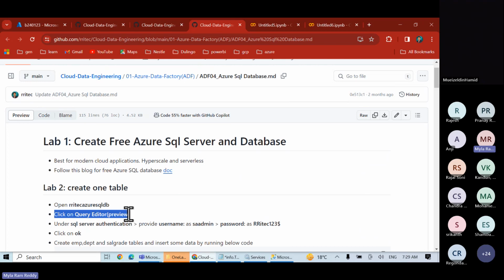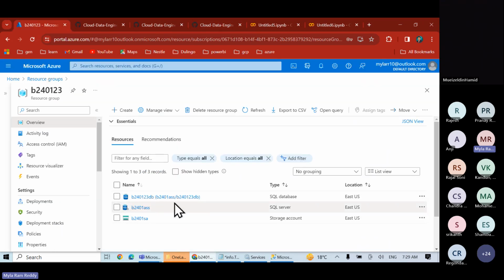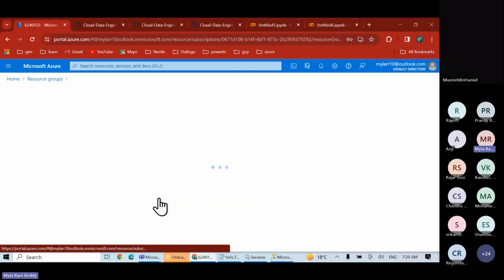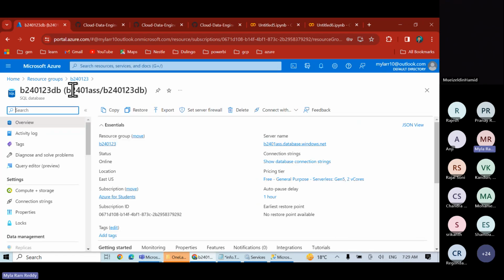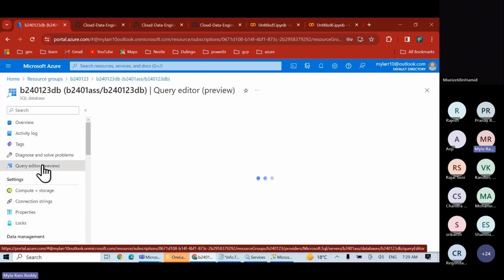Now, go and try to open this one where it is available. Open this from here. This is your database. Click on this database first. Once you click on the database, you can see on the left side, are you seeing anything like query editor? Yes, the fourth one. We have the query editor.